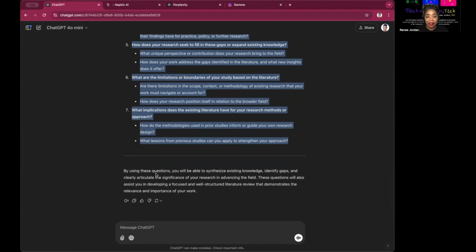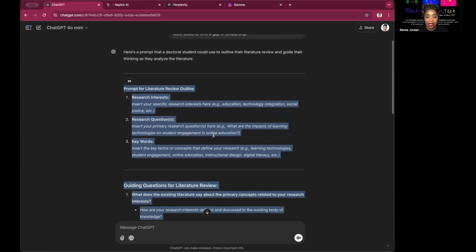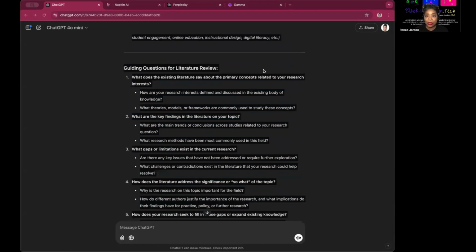By using these questions, you will be able to synthesize existing knowledge, identify gaps, and clearly articulate the significance of your research in advancing the field. These questions will also assist you in developing a focused and well-structured literature review that demonstrates the relevance and importance of your work. So I'm going to just copy the prompt that was generated, and I'm copying the guiding questions, and I'm going to place that in a Word document.